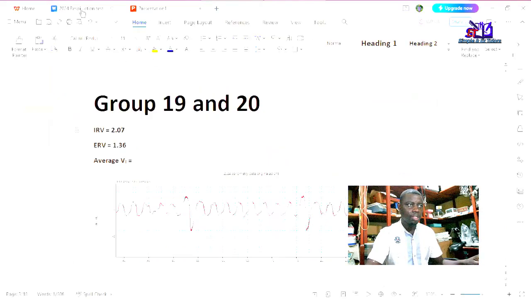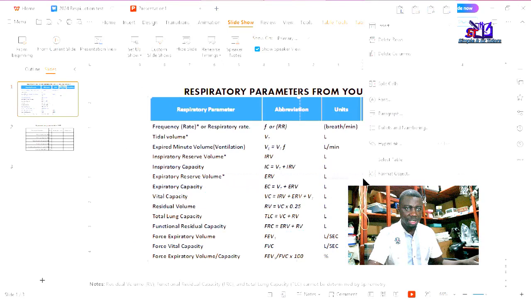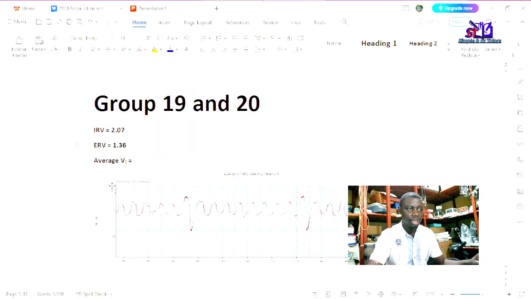Then we go back to the Word document, copy the expiratory reserve volume, and transfer it onto this table. You can see there the one with the asterisk. So I paste it here and it's in liters. Continuously we'll move the data in here.